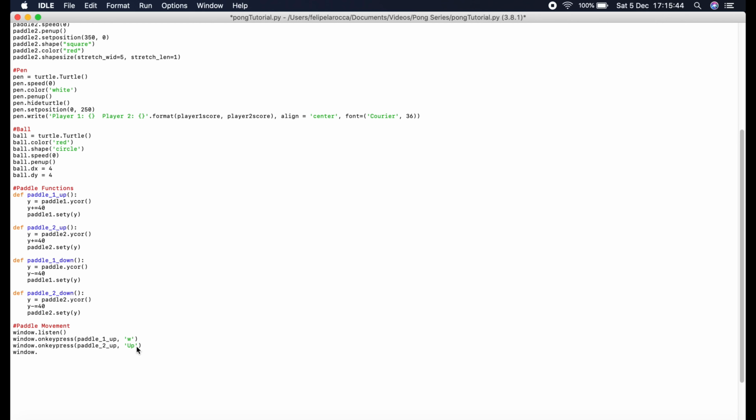Do the same again, window.onKeyPress, then paddle 1 down. Then we're going to do S. Then last one, window.onKeyPress, paddle 2 down. And then we're going to do Down with a capital D, and once again it will not work. So remember the capital on that, guys.